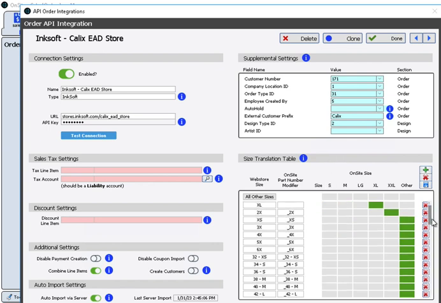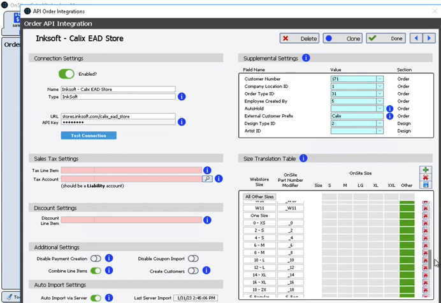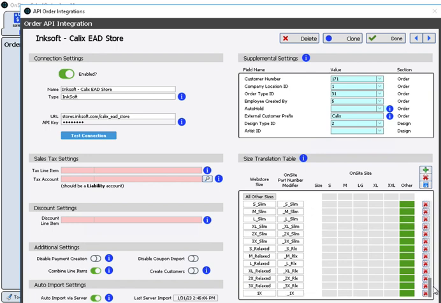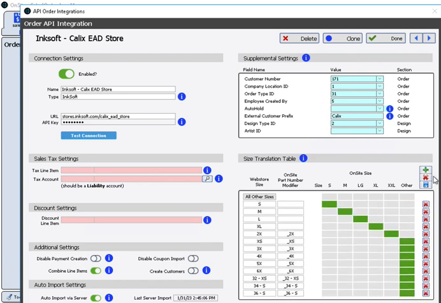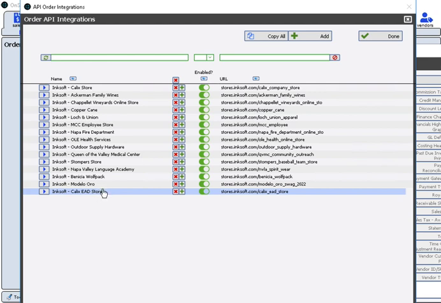If you get a store that needs to add some crazy sizes, you can look through what's already built and use those. Or, if you're unlucky, maybe you'll have to build some new ones, in which case check out the videos on Shopworks help to see how to do that properly. And that's it. We're going to hit done, and the new store is created. You can see it's right there. And that's it.